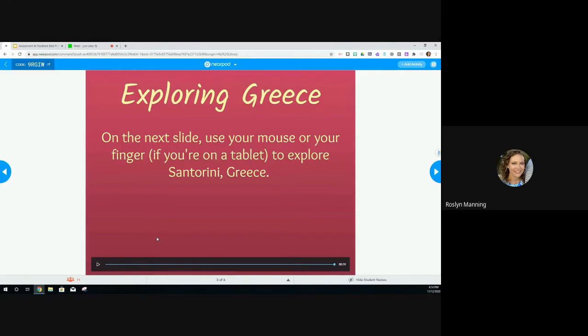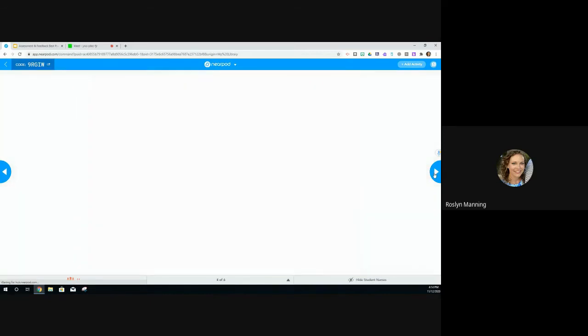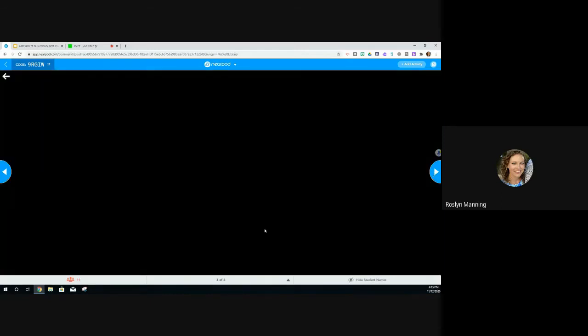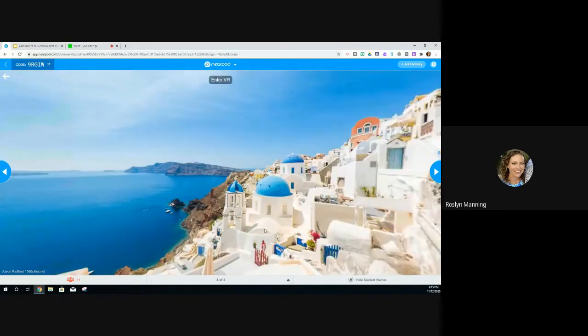So you can record audio instructions, which could be great for younger learners who don't read very well, or maybe are not reading yet, or just students who need a little more support there. So I'm going to hit this arrow to take you to the next slide. And what you will see, is it going to load? Let's see. Okay. What you will see is this.